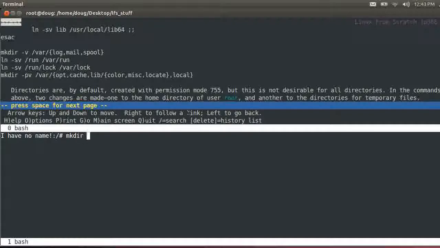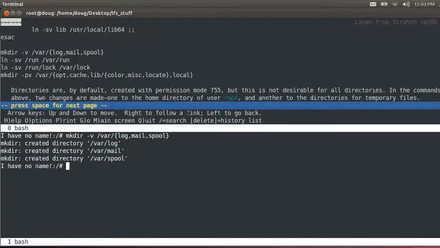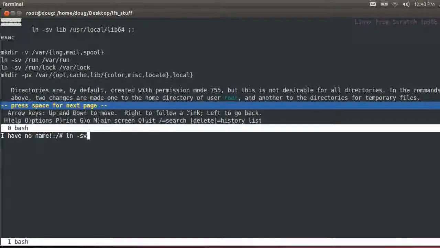Good. mkdir -v /var/{log,mail,spool}. ln -sv /run /var/run, ln -sv /run/lock /var/lock.